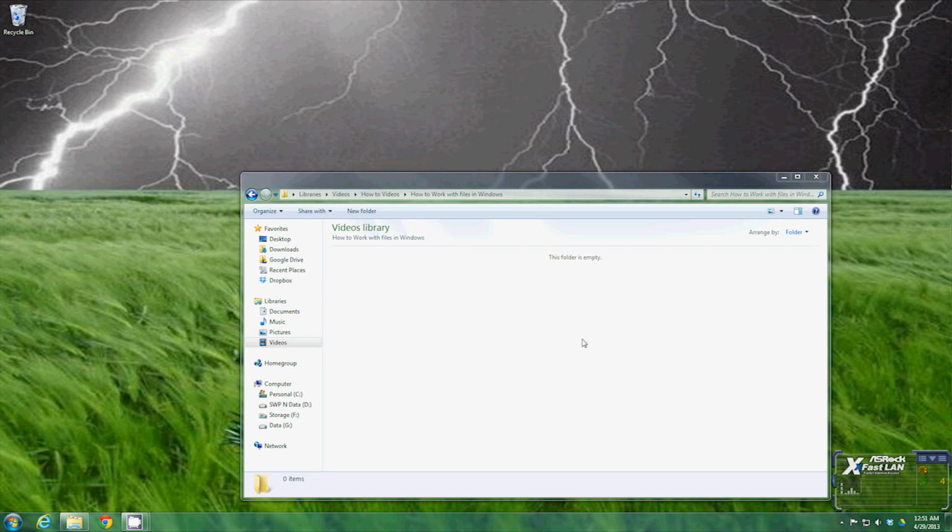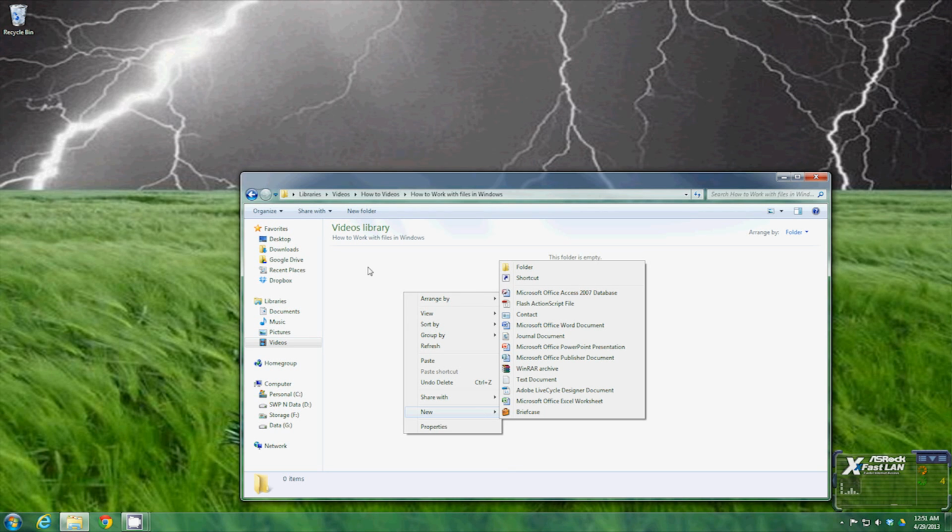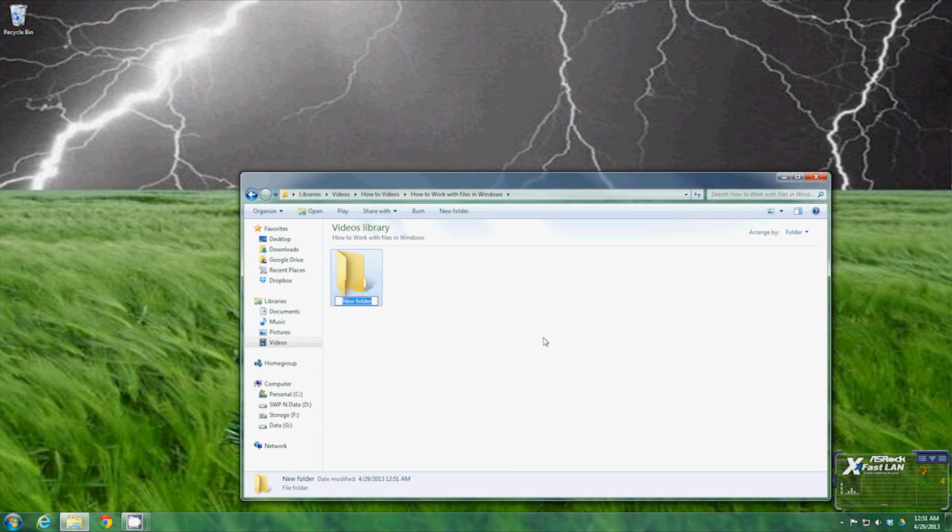Creating folders is actually very, very simple. All you have to do is go to the directory that you want to create a folder in. You can either right click and go to new and go to folder, or you can just click up here at the top that says new folder. Once you put in the name for the folder, hit enter and you have your folder. It's ready for you to start copying files to.